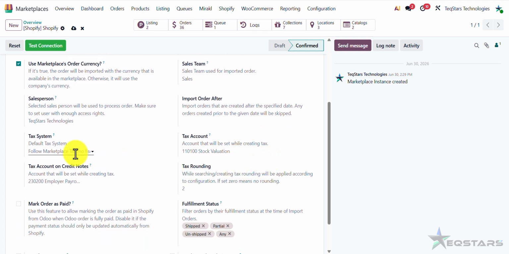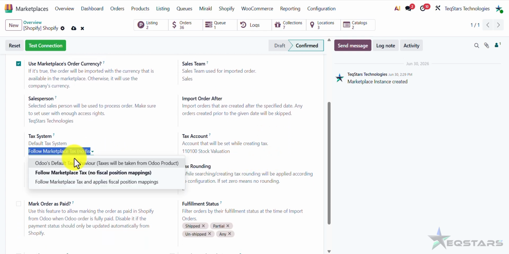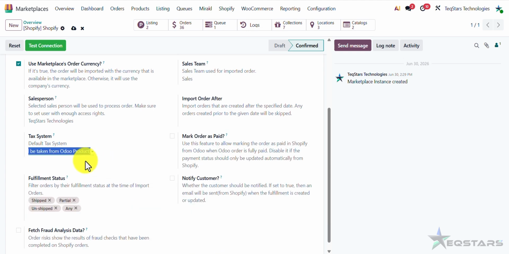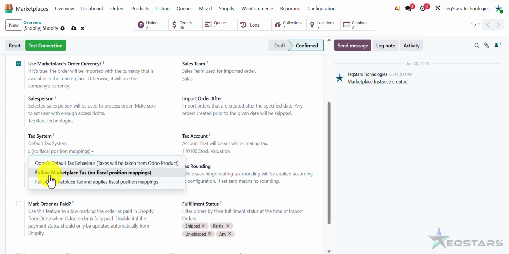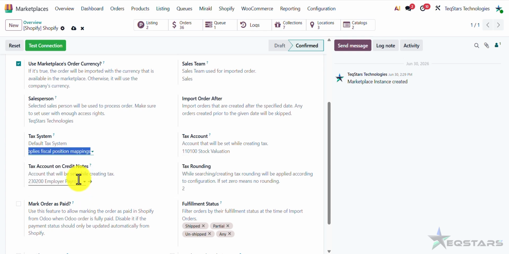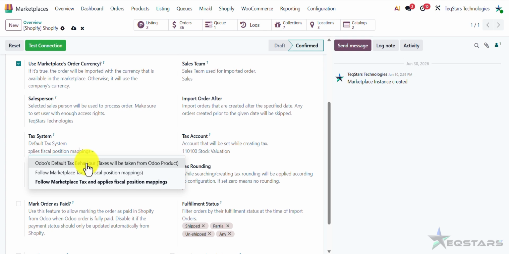Next is the tax system. Here you can choose how taxes are handled on imported orders. You can select Odoo's default tax behavior, where taxes are taken from the Odoo product. You can select Follow Marketplace Tax, where the tax received from the marketplace is applied without any fiscal position mapping. Or you can select Follow Marketplace Tax and apply fiscal position mappings.